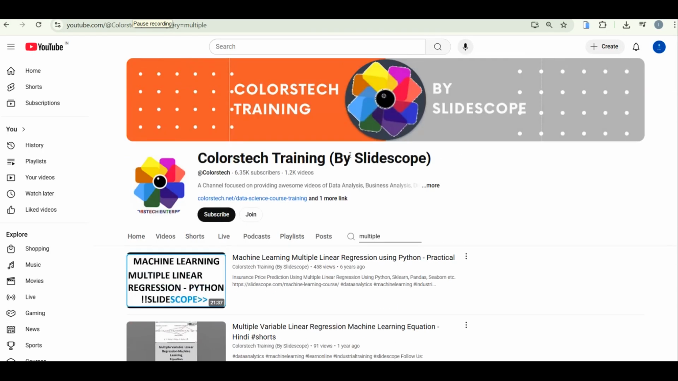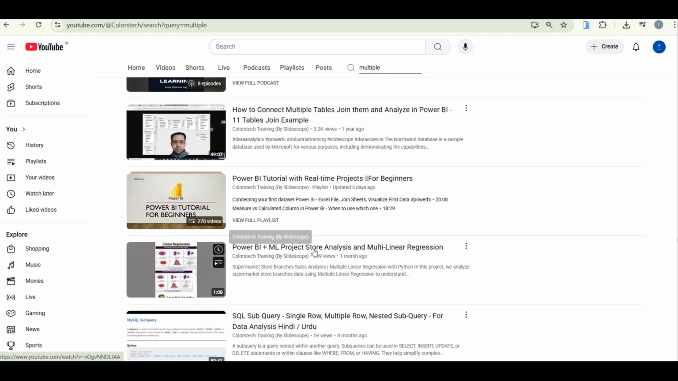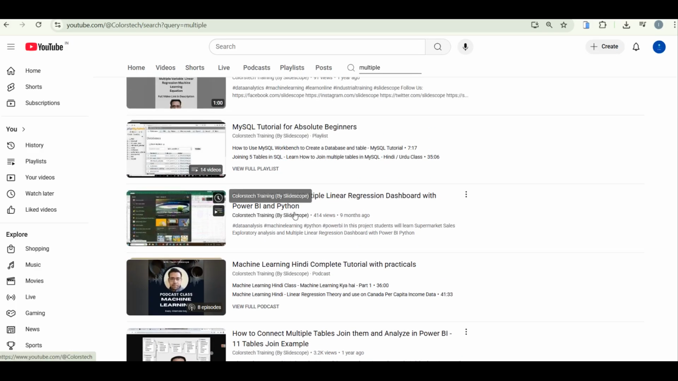For example, on our channel itself, if you go here, you can see an example of how to connect multiple tables, join them and analyze in Power BI. Then we have a Power BI plus ML project, supermarket sales.